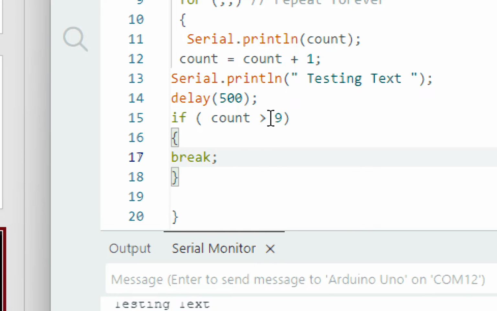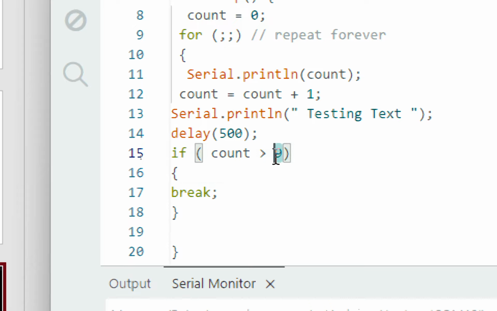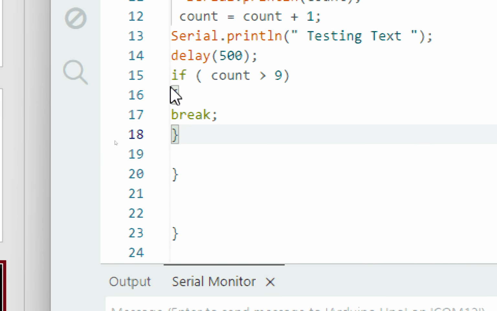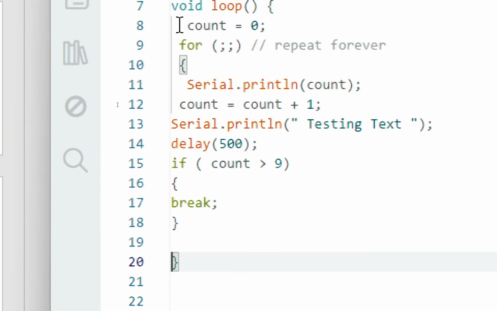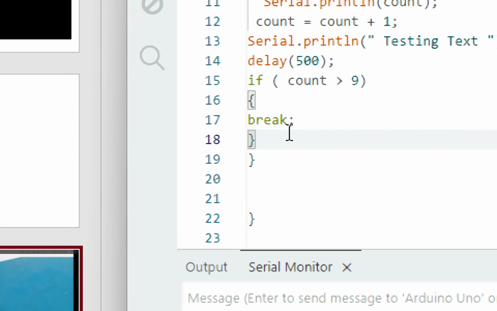Now see this statement. You can play with it. I like to take it as greater than 9. As soon as it becomes 10, it will break out of this loop. That is what I am trying to do here. It will break out of the loop, not only this loop, but also this forever loop as well. That is what the break command is great for.